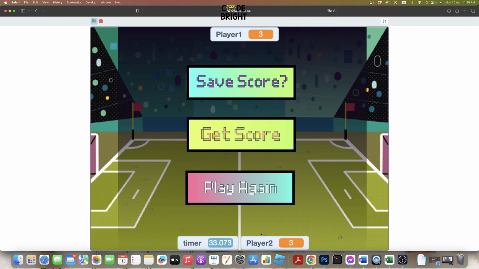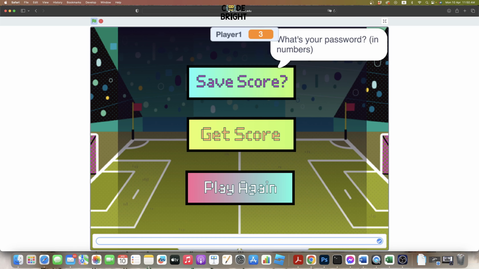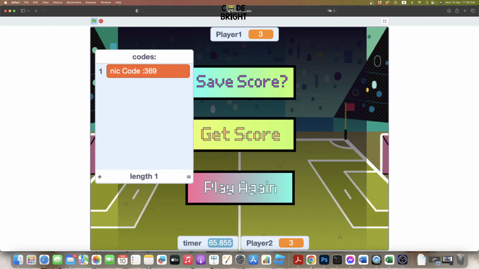Okay, so this is the part of the challenge that I want you all to achieve. Basically, when I get 3 scores, and the computer also gets 3 scores, you have an option to save your score, or play again, or get the score. Let's say I want to save my current score, and I input a name. My password, let's say 12345, or 123, make it easier. And you can see that I have a special code assigned to me, it's 369, based on my password 123.